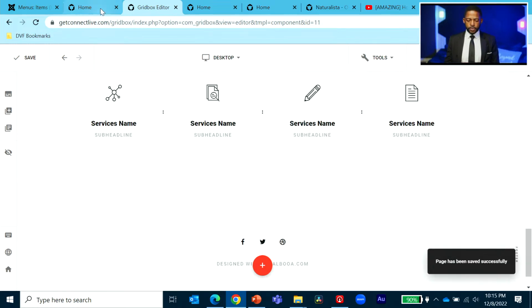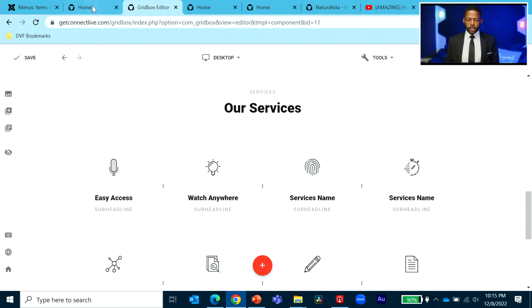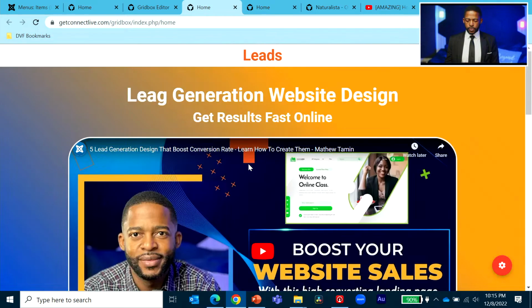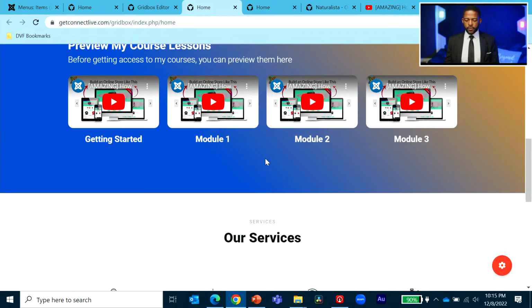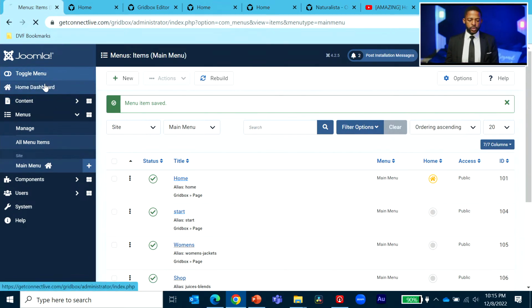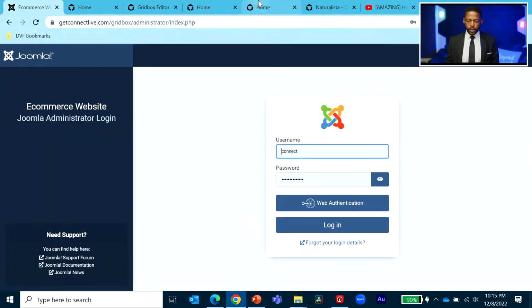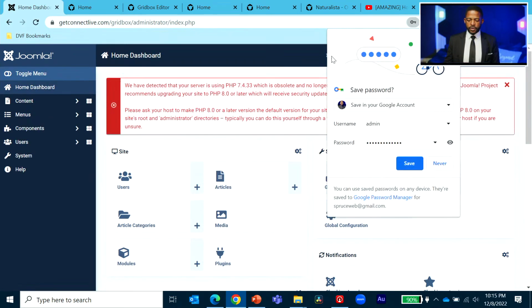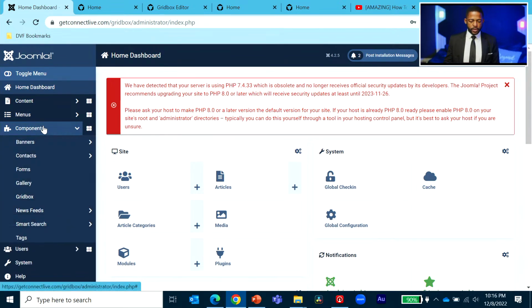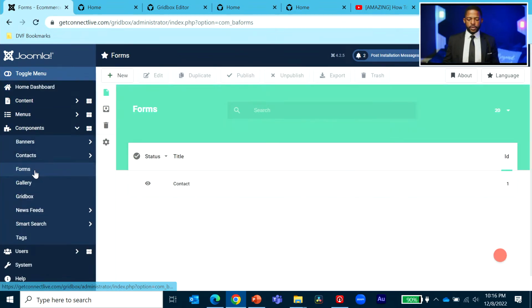Let's add a form. So we're going to create a simple form so when people are here, they can just order directly. So to do so, let's go back to the back end of Joomla. Let's go here and we are going to, let's log in again. After a little while, the logins kind of go away. So let's go back to components. Let's go to forms. Now you have a contact form here, right?